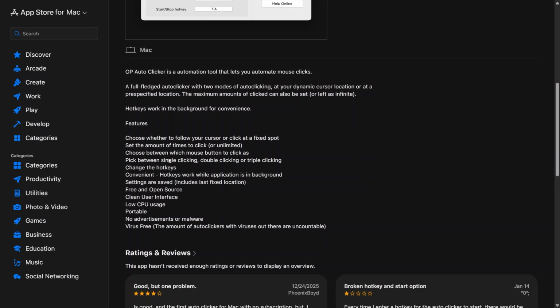Now go to the click repeat section. If you want the Autoclicker to stop after a certain number of clicks, select repeat and enter the number of clicks. If you want it to keep clicking until you manually stop it, select repeat until stopped.